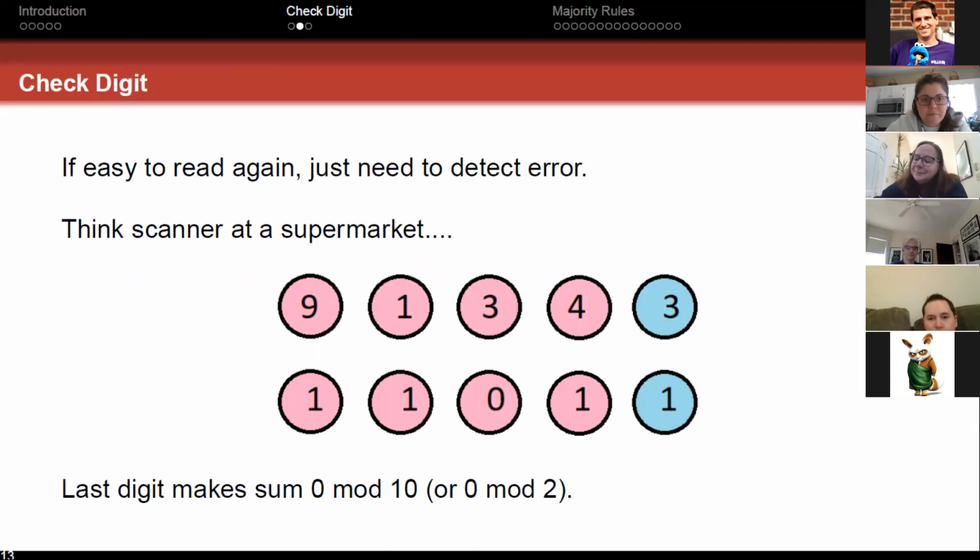So I'll do it two different ways. The first is using numbers base 10. The second is just using numbers base 2. And what we're going to do is we're going to choose the last digit in blue to be the number such that the sum is a multiple of 10 for the top or a multiple of 2 for the bottom. I'm always going to use red or pink for my data digits and blue for my check digits. So 9134, that adds up to 17. So if I put in a 3, it's going to add up to 20, a multiple of 10. 1101 adds up to 3. So if I put in a 1, it adds up to a multiple of 2.